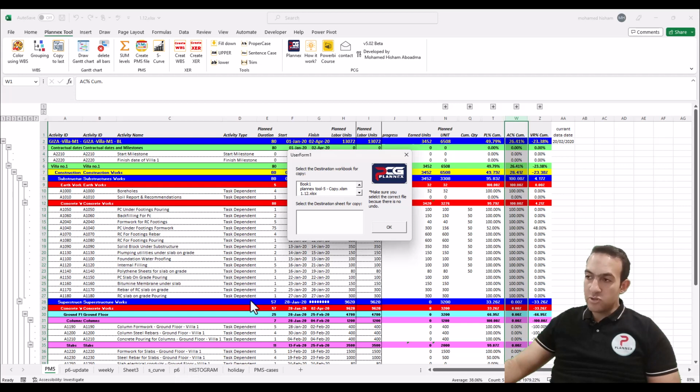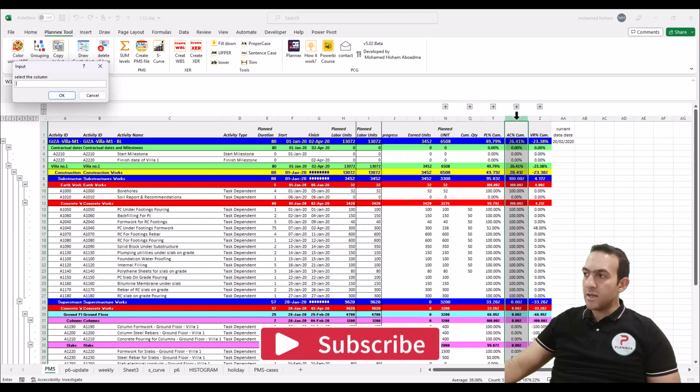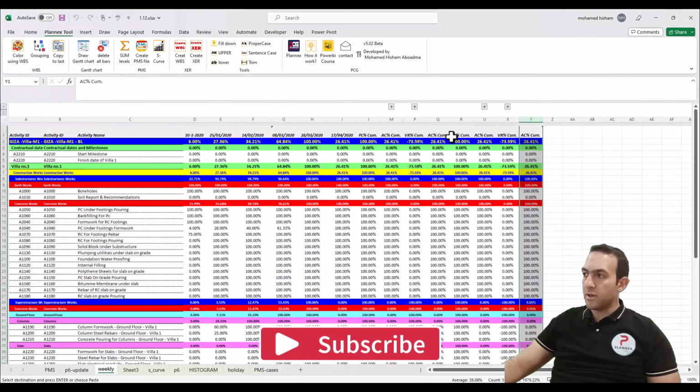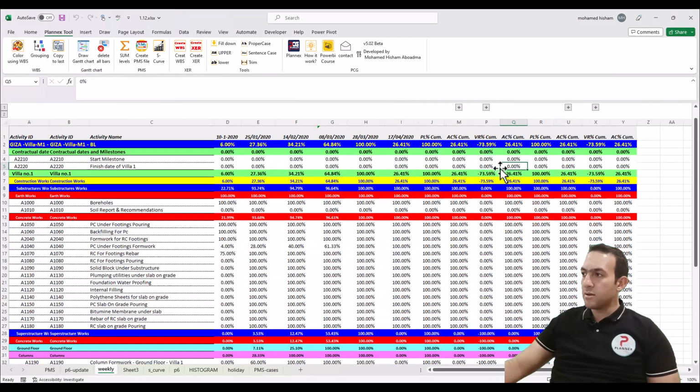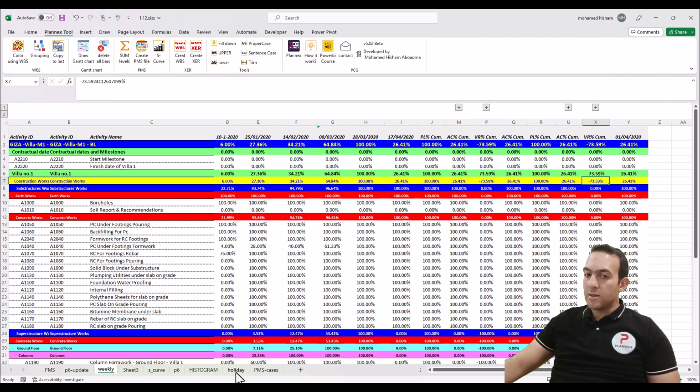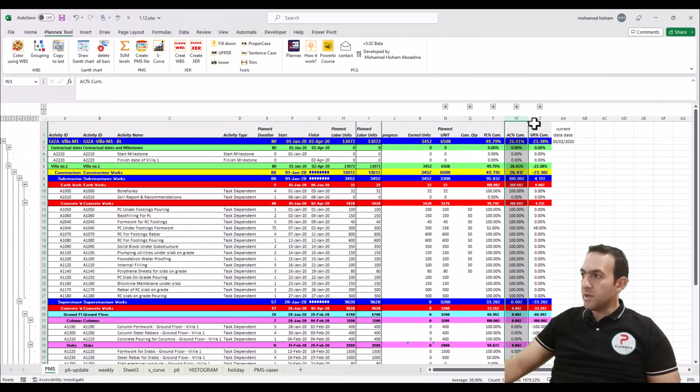even if you have this weekly tracker in the same sheet or another open sheet, just select. I have this file 1.12, and I have this sheet weekly. Select the column and okay. You will get the new column here, and you can simply write the date, for example 1/4/22.